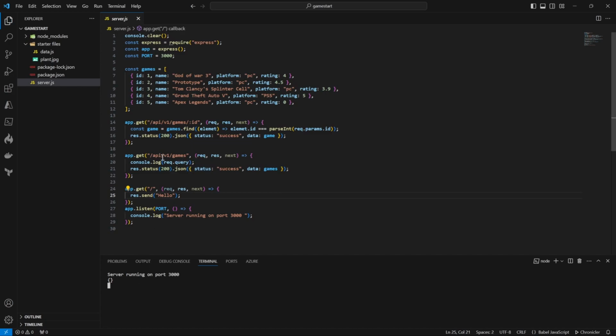Now in order to add a query to the request, we have to use the question mark and then add the variable and then its value. So not really a variable, it's more like a key. Okay, the key and then its value. So it's like a key-value pair thing. So let's get back to the web browser.